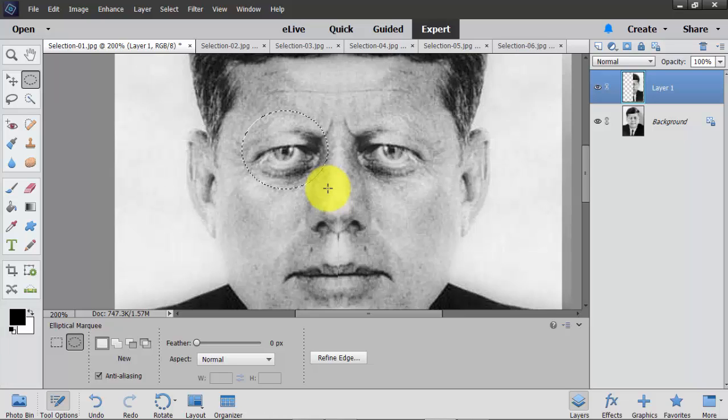Now, actually, starting right from his eye, it wasn't so good. It really should be a little bit lower. I could start over again, but I can move that selection. I cannot move it with the Move tool, though. Moving, transforming selections is special, and it's not the same as moving and transforming pixels.